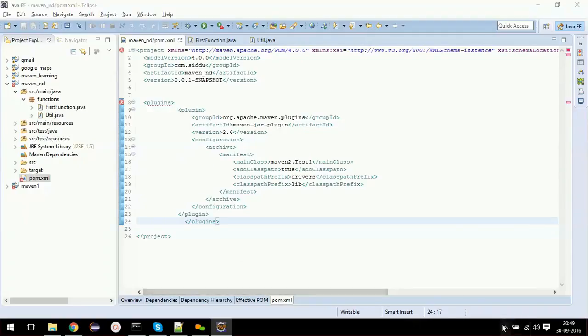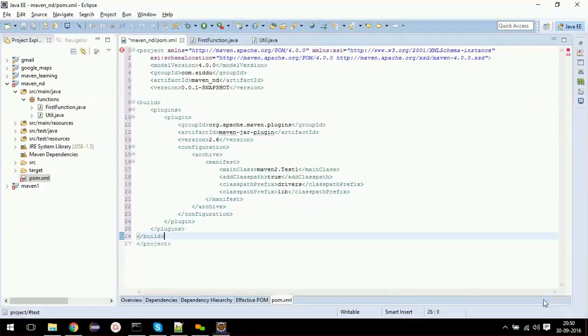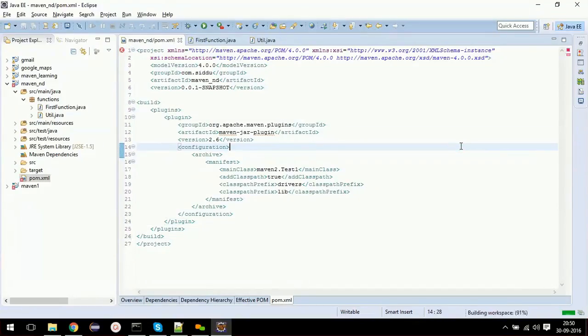One second. Why is it throwing an error?